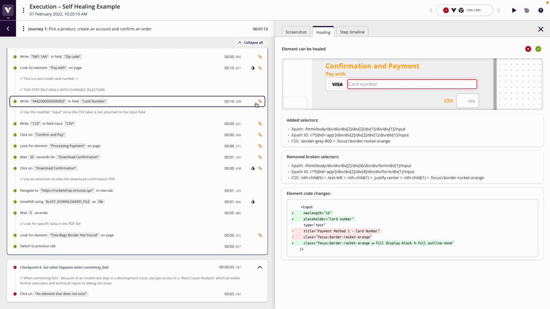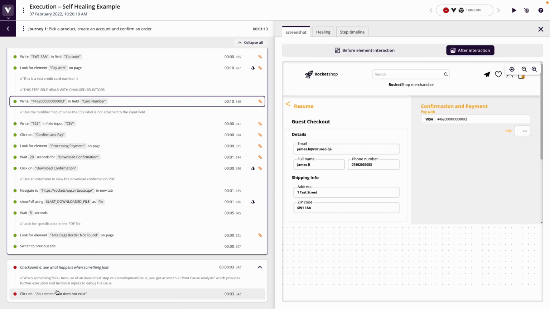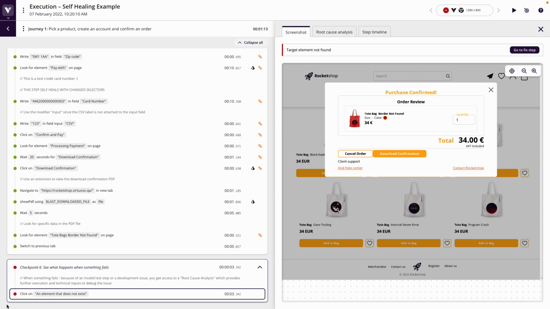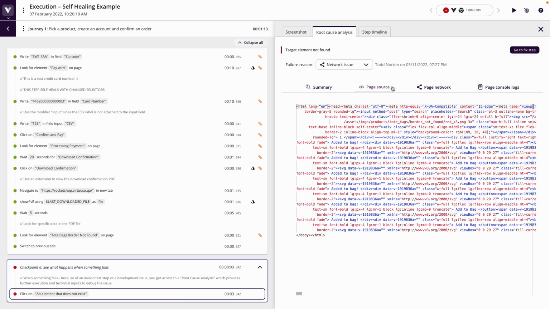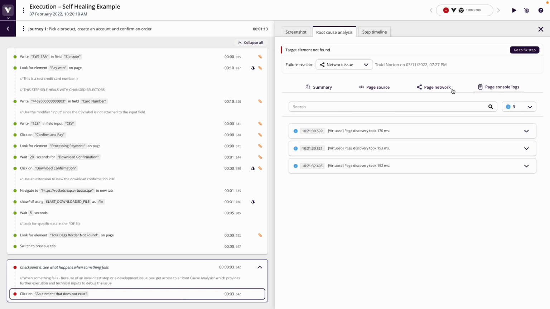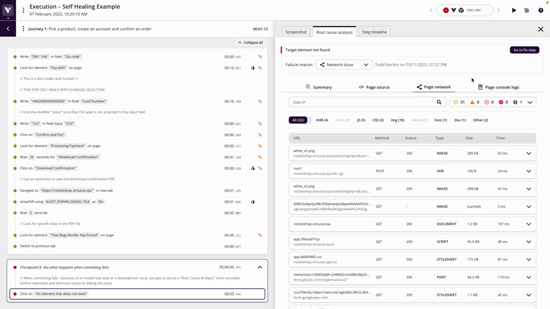This is reducing down the burden of test maintenance to ensure that the tests keep running without you having to fix them. But in addition, as you can see here, alongside readable steps with screenshots, if there's a bug or an issue, you can see the failure point. You can look at the root cause analysis to get an idea of things like the page source, page network, and console logs to be able to start to debug, for instance, if there are particular issues or errors, get those fixed, re-released and retested, and get on with your releases.